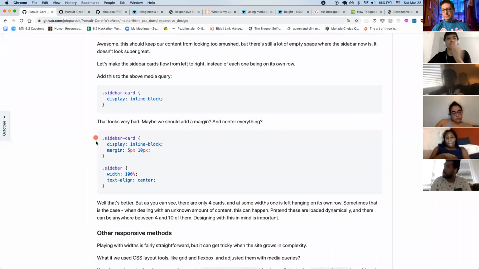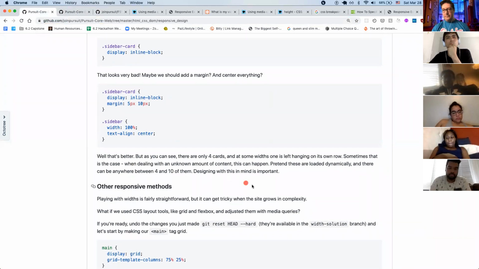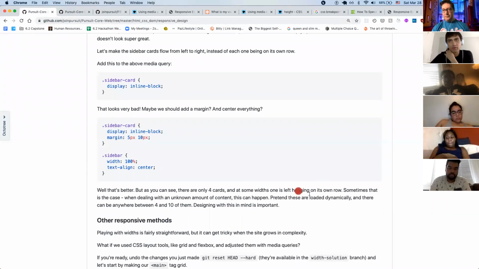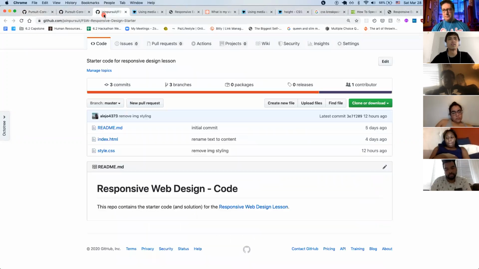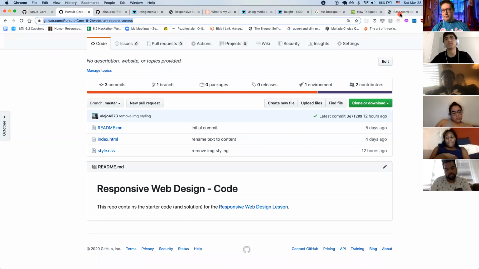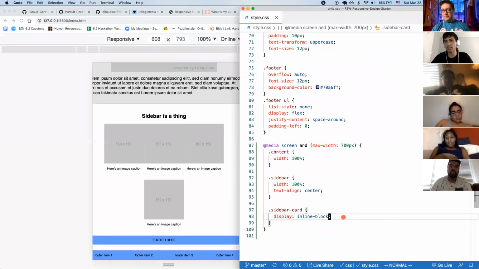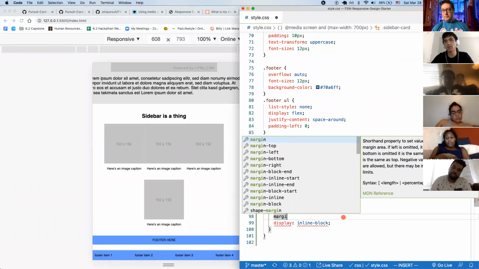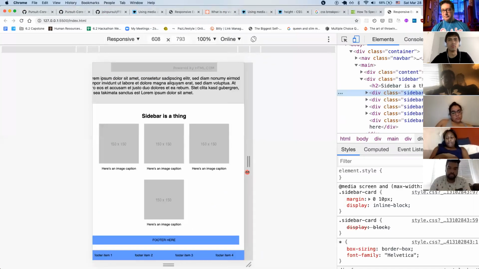Now let's take a look here at what we want to do. This is basically what I was saying. Designing with this in mind is important. An approach we could go with is, where am I? Here. I also forgot to add the margins that I had added in the browser, but I never saved them. So let's say margin 0 and 10 pixels on the side. Cool.